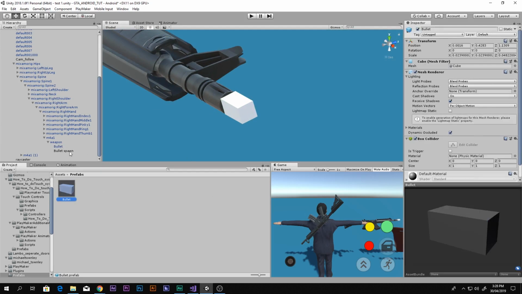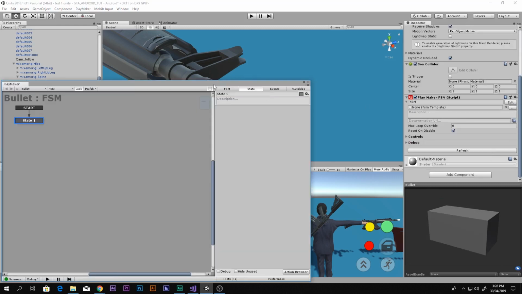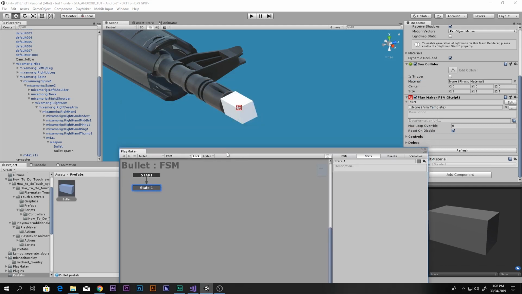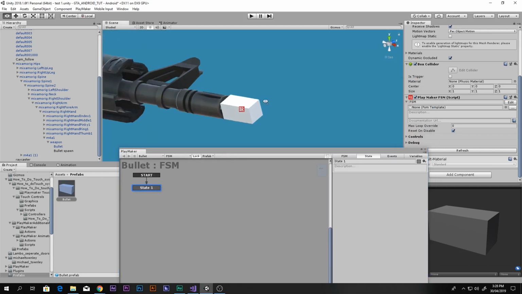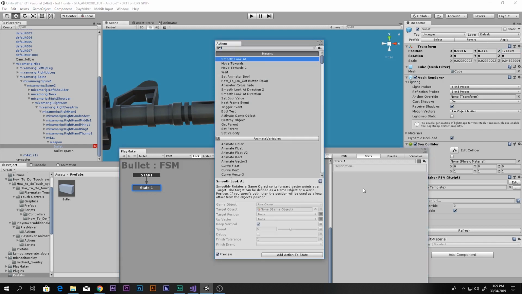Okay, so now we can go ahead and say add component, and I will call it FSM, and make new FSM in here. What we want is to make it move in the forward direction, which is the Z direction, as you can see from here. Oops, as you can see, it's moving in the Z direction. So let me just call it transform.